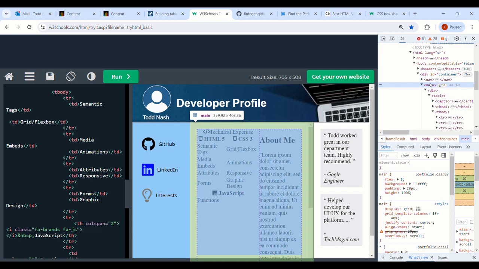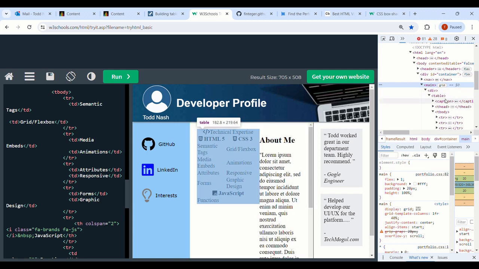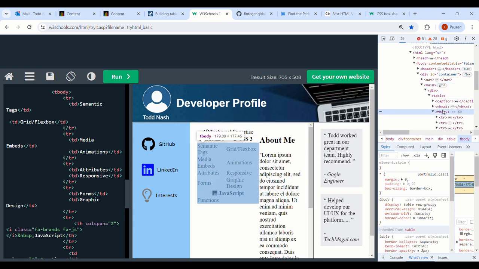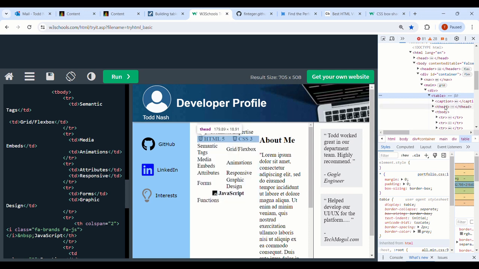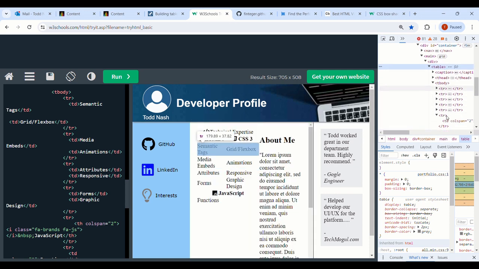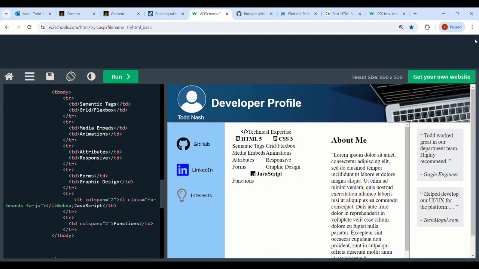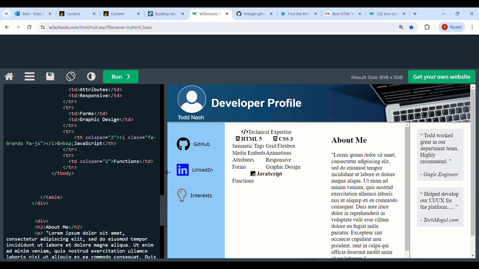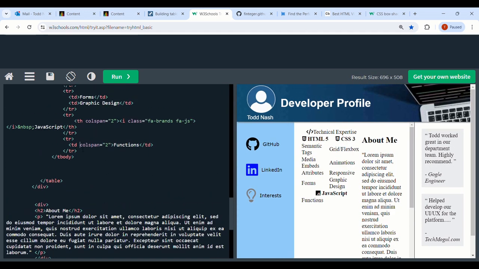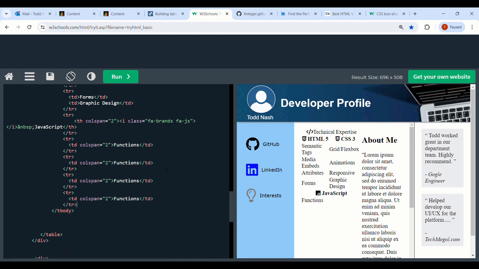Let's see, where's our grid? So we have the grid, and inside the body or the table. If we go down to the functions, you can see that data cell spans 2 columns, so that's working as intended. Okay. But now we want to copy this table row, and we're going to paste it 3 times over again. So 1, 2, 3.